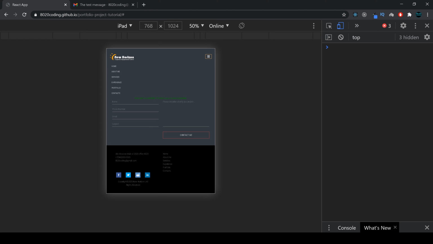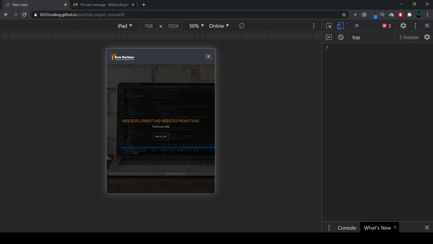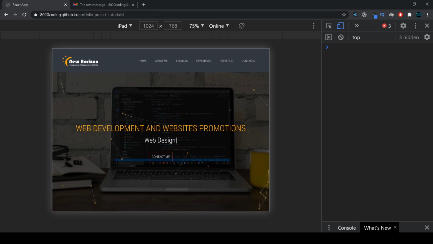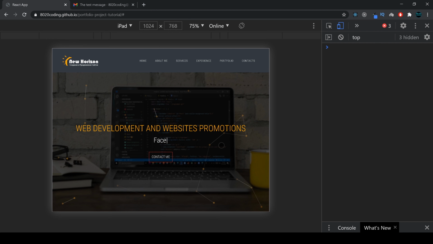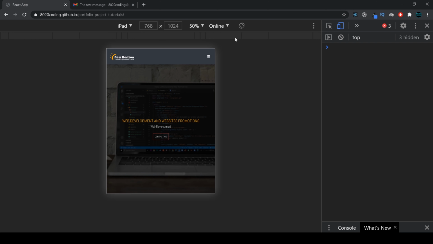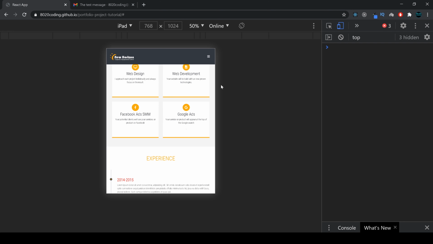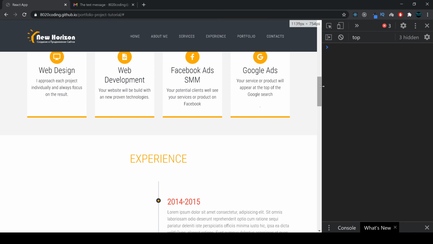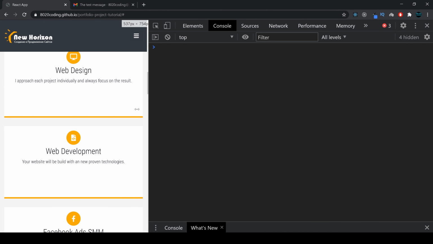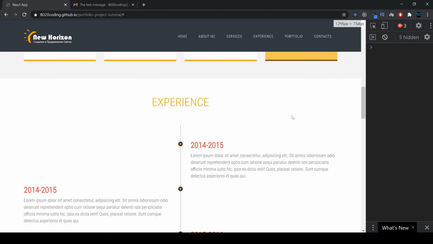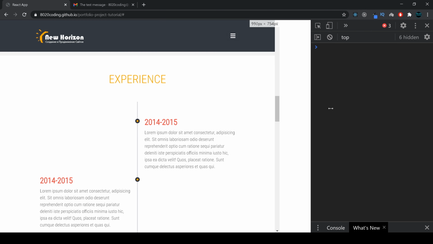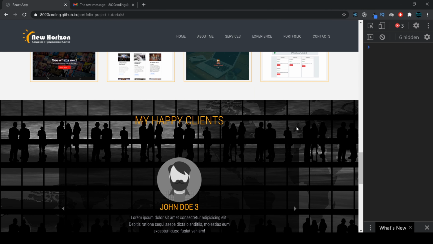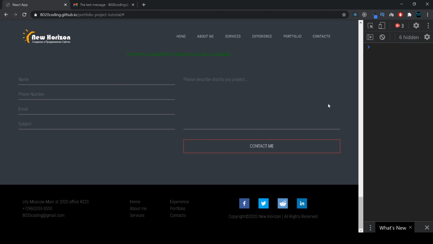Go to the home, and if we rotate, you can see the particles appear. All right, because I set it so that when it's under 768 pixels wide, the particles disappear. Okay. Let's see it like this. Let's see the form.